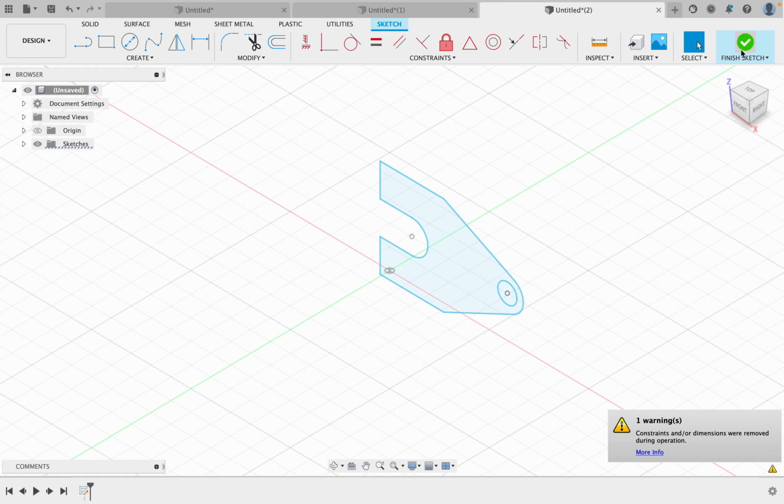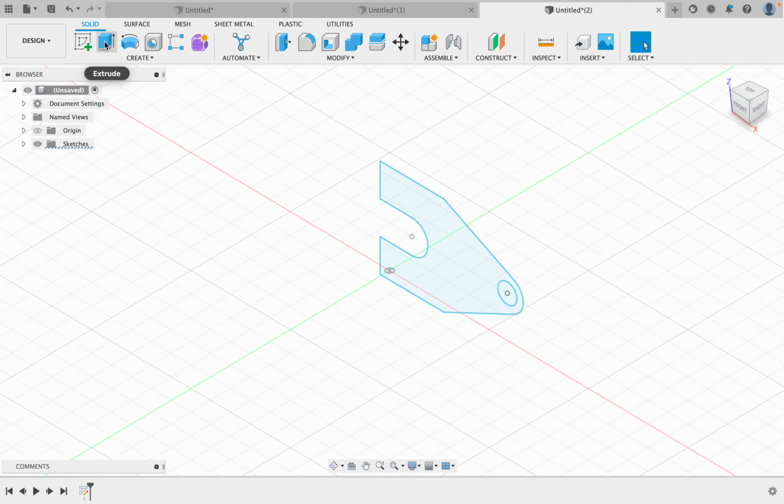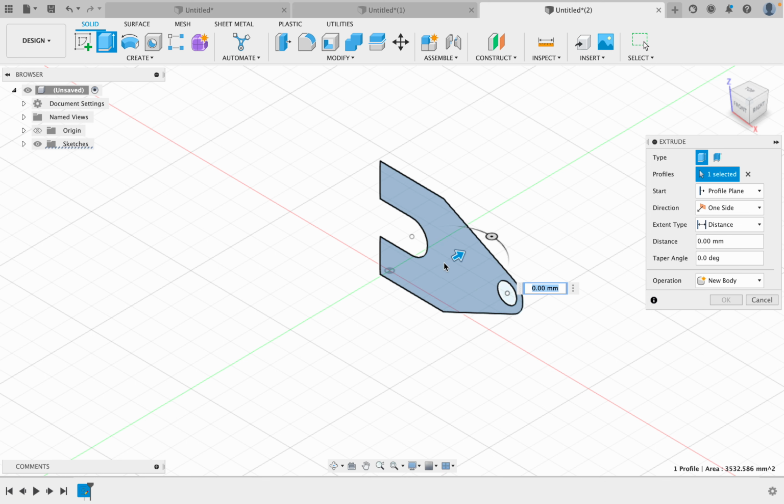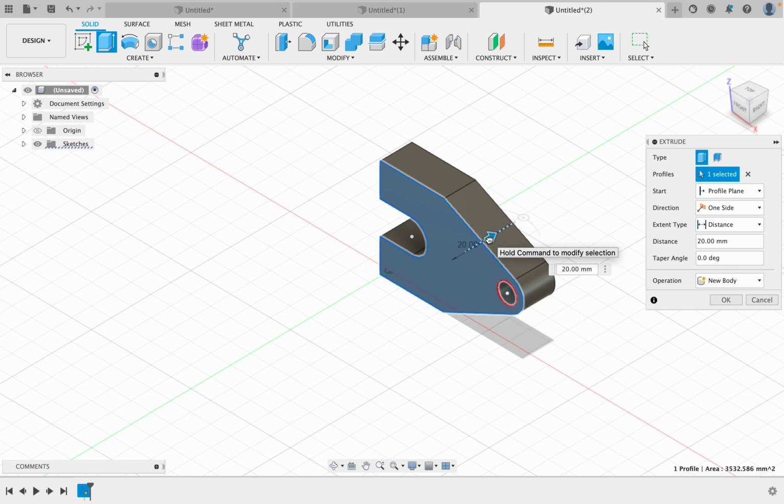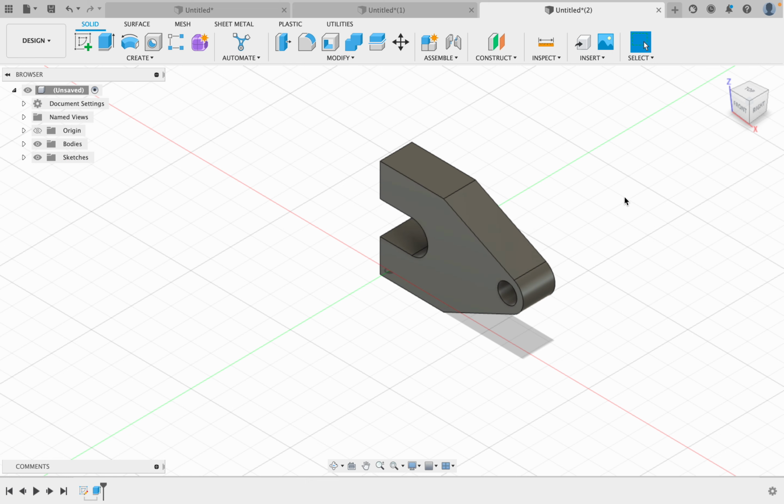So finish the sketch. And we want to extrude that. And the depth was 20, so make it a depth of 20. And you're finished. So there's widget number 9.